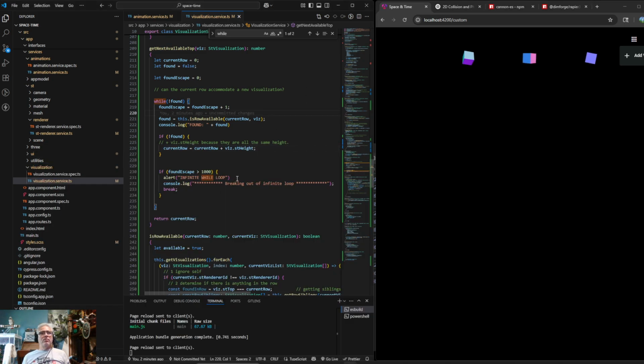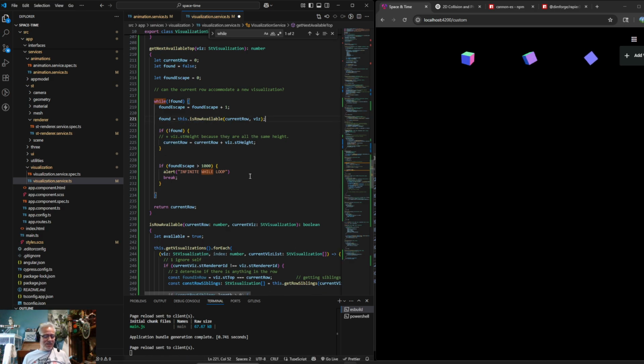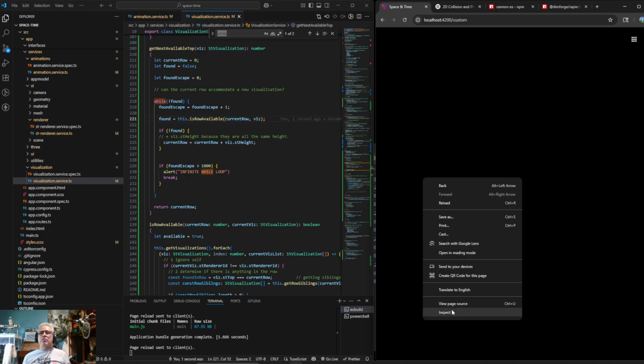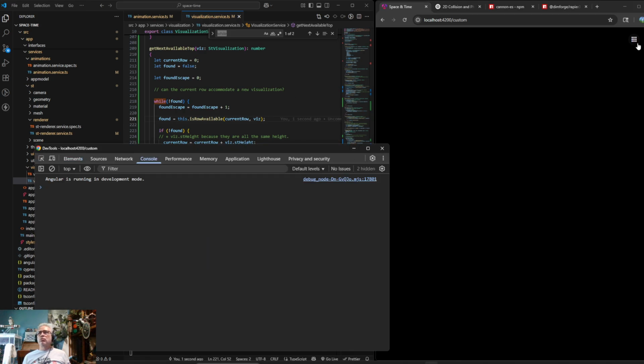So this is good. Now I think we should leave the while loop break in here for a little bit longer. I do not want that to get checked in though. It'll be funny if it gets checked in, because it'll be like, how many times did I say I didn't want it to be checked in? Control F. Inspect. Console.